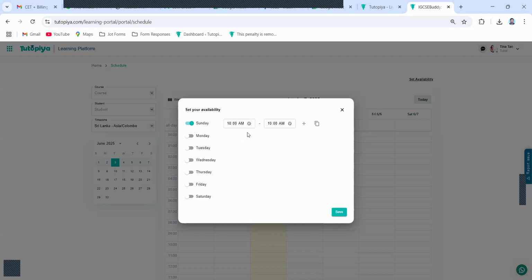So you have to add 1 hour slots. If you add 10 a.m. here, manually you need to click it as 11 a.m. Then if you just keep it like this, it will show 10 a.m. and 11 a.m. That means it will show to the customers that you are available from 10 a.m. to 11 a.m. on Sunday.